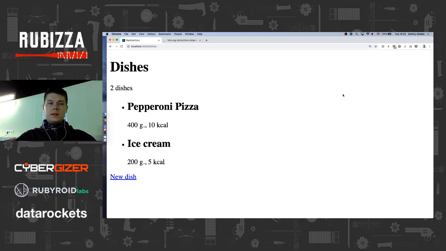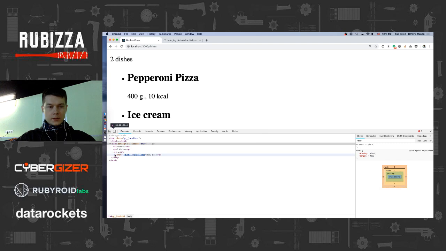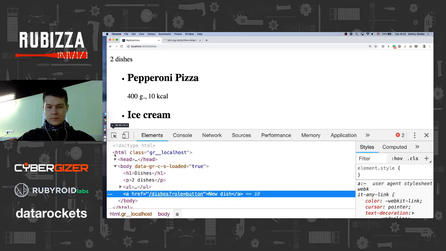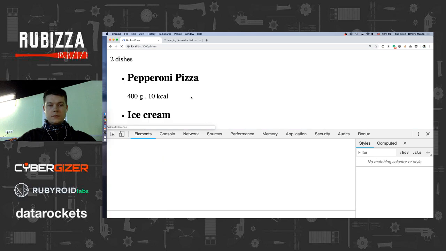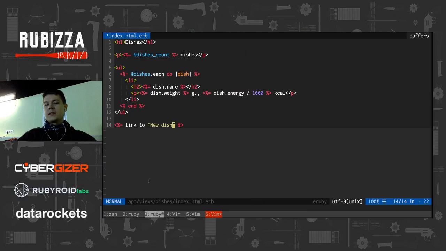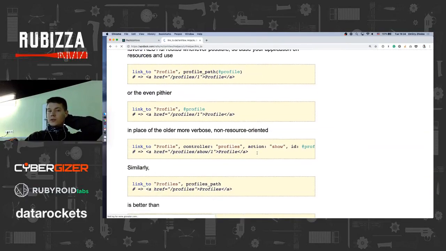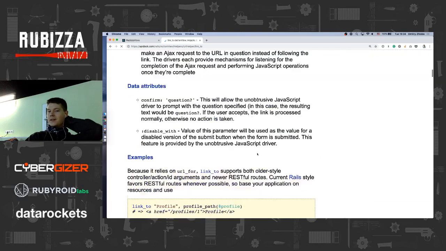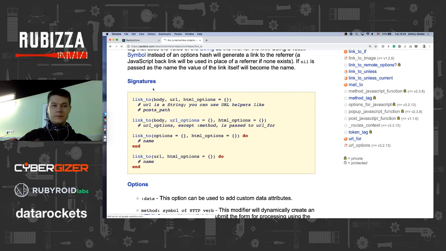While it's loading, let me show you in code what the output for link_to looks like. It's just a very simple link with href dishes and text new dish. Basically, when we click, we go to the same page. It looks like that's how link_to works by default. If we, yeah, here we go. We may read all the documentation for link_to. You may see that it's pretty huge, but let's see, for example, the signatures.